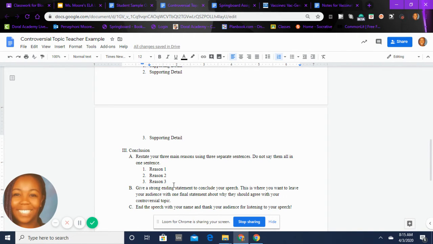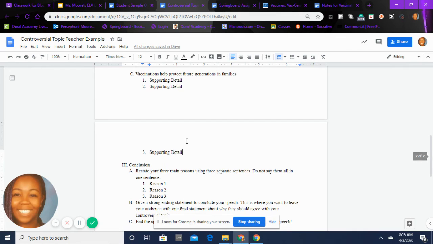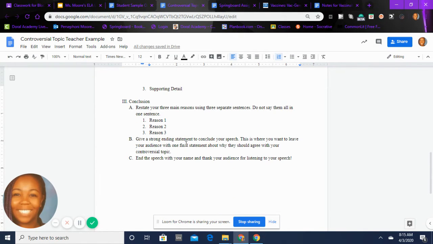And then my conclusion, which would be to restate the three main reasons using separate sentences. You don't want to say them all in one sentence. You don't want to just say, oh, this is this, this is that, this is this. No, you want to give a reason, and you want them to be separate sentences, not just saying, oh, prevents the spread of diseases, helps. What else did I say? Studies from the past show proof, and vaccinations help protect future generations and families. You want complete sentences. B, give a strong ending statement to conclude your speech.